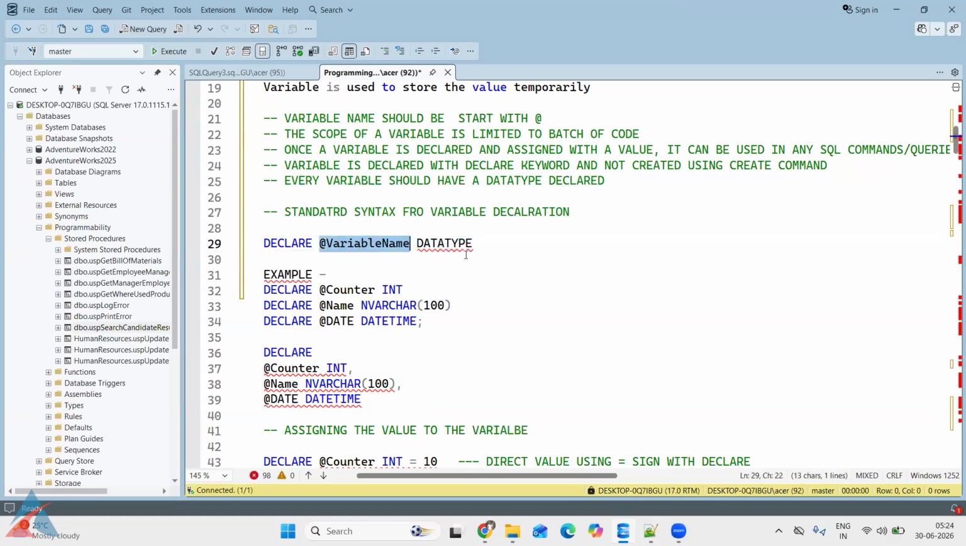When we declare a variable with a data type, in that variable we can store only that kind of data. If the variable is declared with integer data type, we cannot store varchar values there. If the variable is created with, let's say, a bit data type, we cannot store values like decimal values. So the data type is important for a variable, and whenever a variable is declared, we have to give the data type as well.